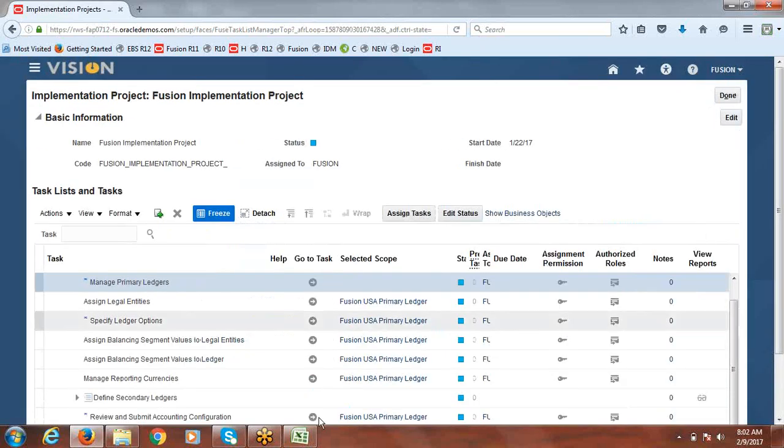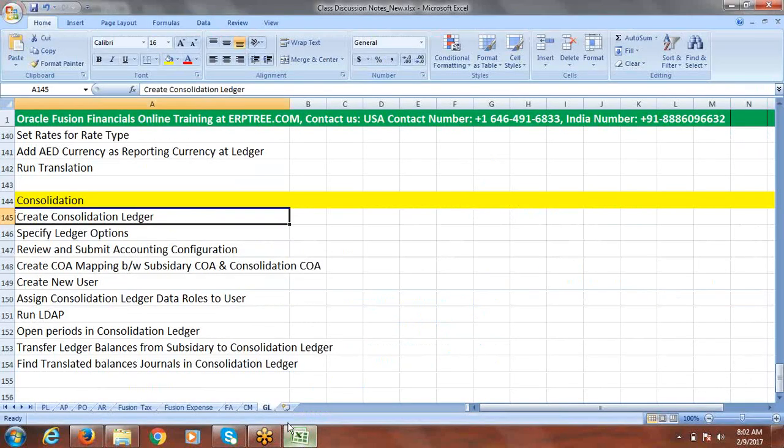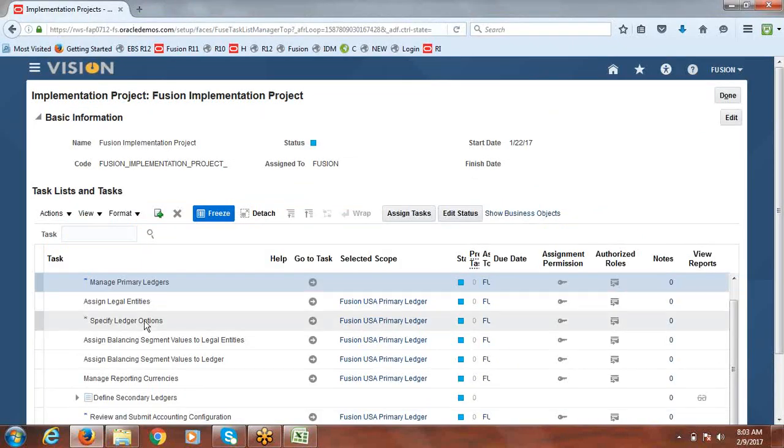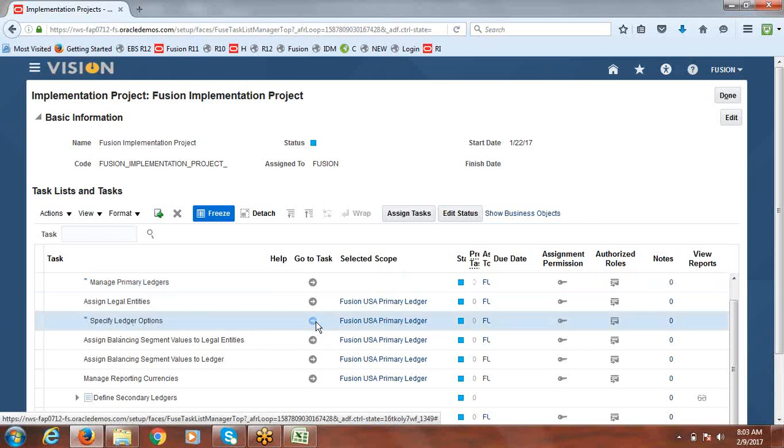Created. The primary ledger, the consolidation ledger, we created. Now we'll go and specify the ledger options. Here itself you can see. So just specify ledger options. Click on the go to task icon.